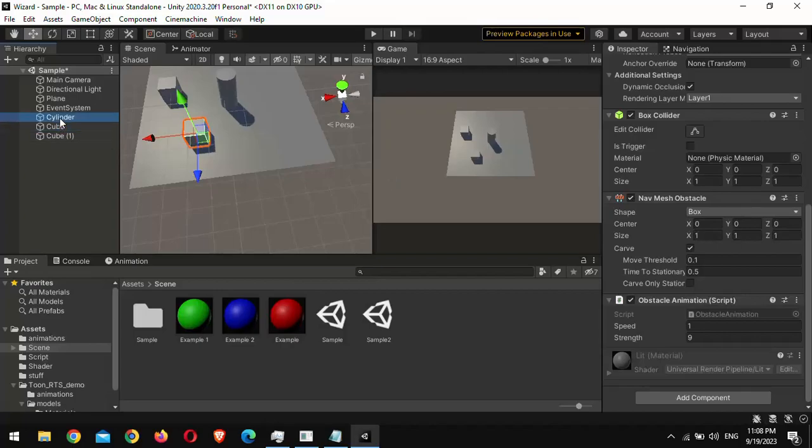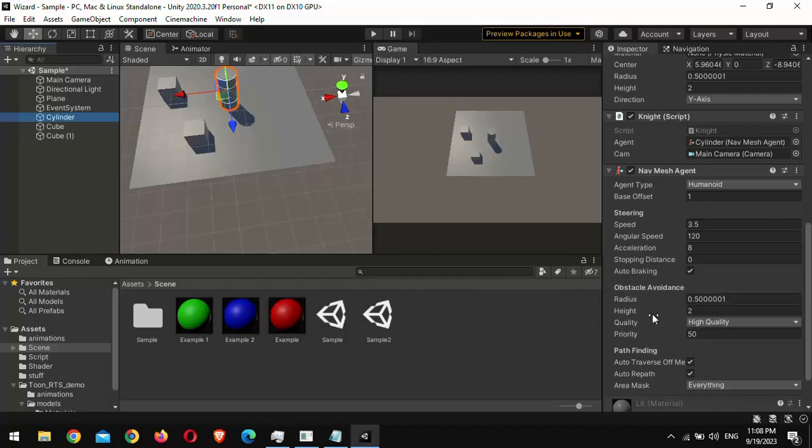And for our agent, you can actually modify the avoidance settings. Of course, you can change the speed of our agent, the angular speed, the acceleration, and the stopping distance. And all these settings are actually self-explanatory.